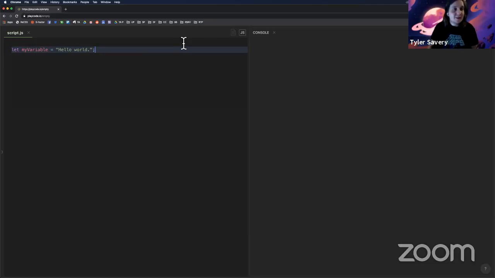So all this is saying is we're making a variable, we're calling it my variable, and we're assigning it this text here. If I was to run this, which I can do by hitting this run, nothing is going to happen because all we said is put this in here. We actually have to do something with this. There's various things we could do.